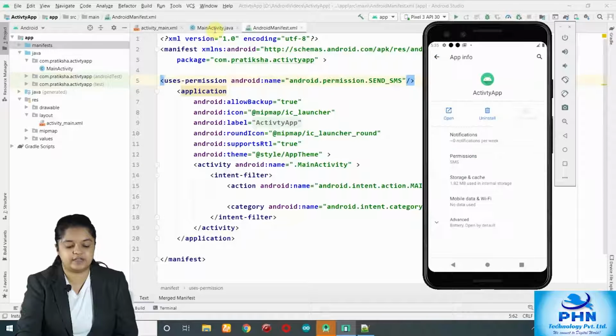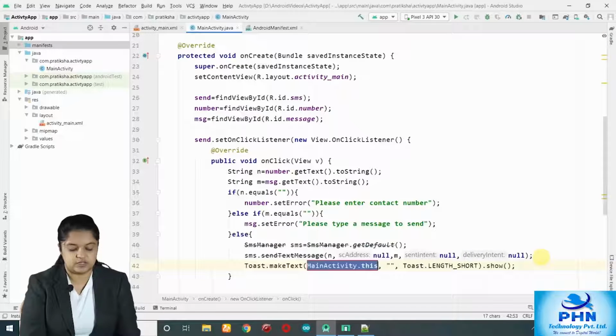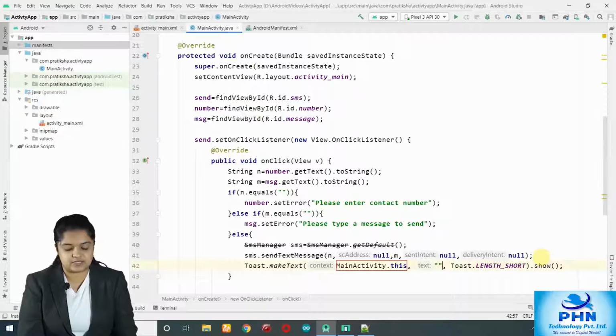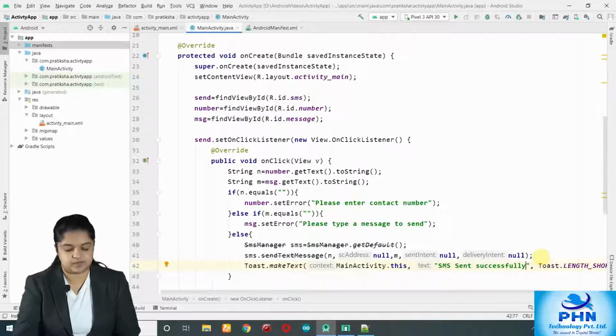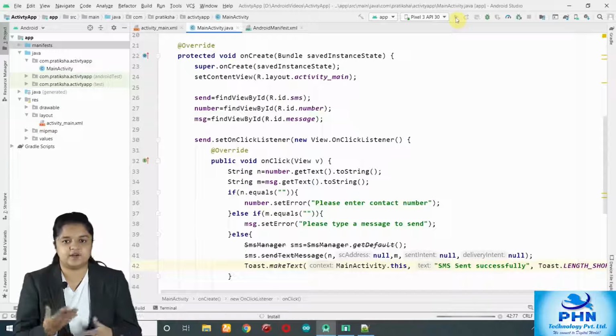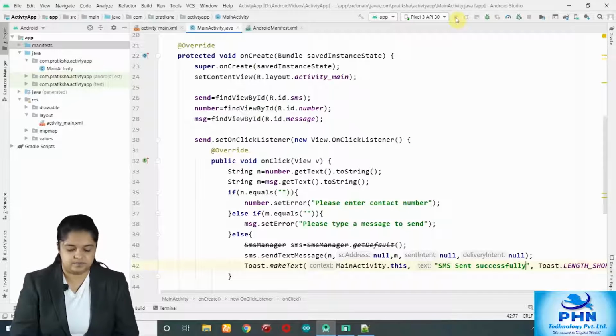And here you can print a message after this, like a toast message, SMS sent successfully, so that you will get to know whether your SMS is sent or not. Even after allowing the permission, if you are updating your app, you do not need to allow it again. If you have allowed the permissions once in the settings, no matter how many updates you make to the same app, the permissions will be allowed.